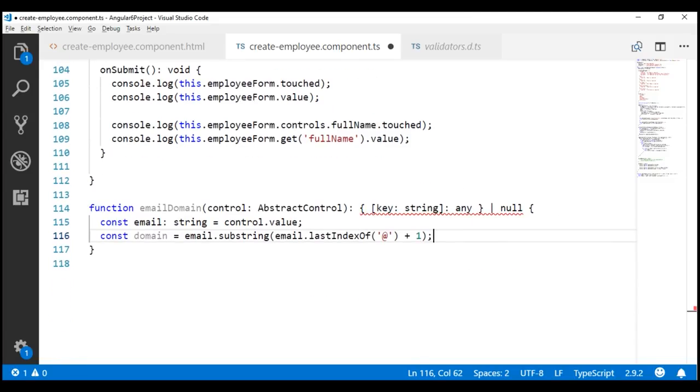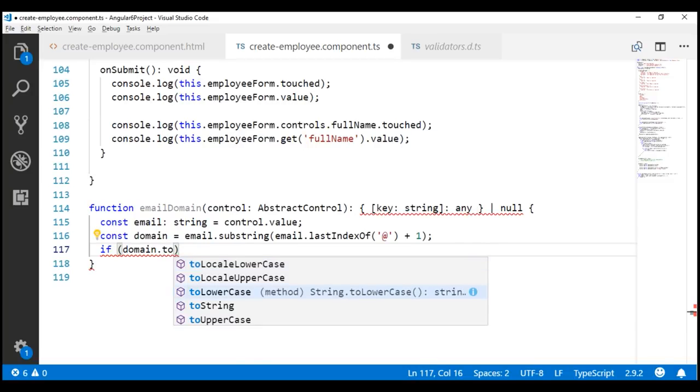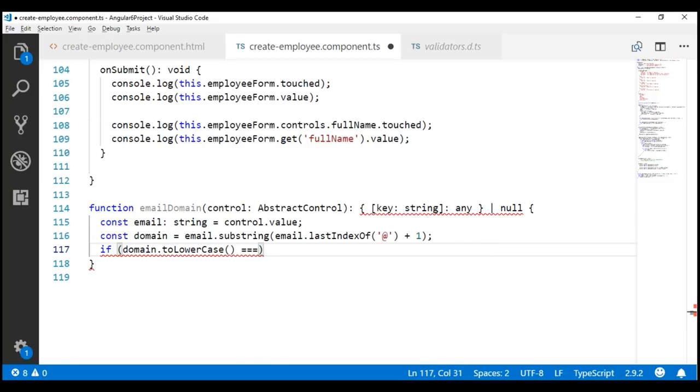Now all that is left to do is check if the domain name is presumetech.com. Let's convert the domain to a lowercase string so we can compare it with a lowercase string of presumetech.com. This makes our comparison case insensitive. So if the domain name is presumetech.com, then the control has passed validation. So let's return null to indicate that.